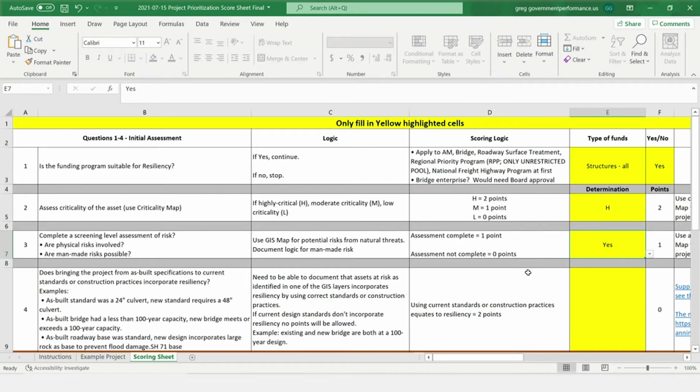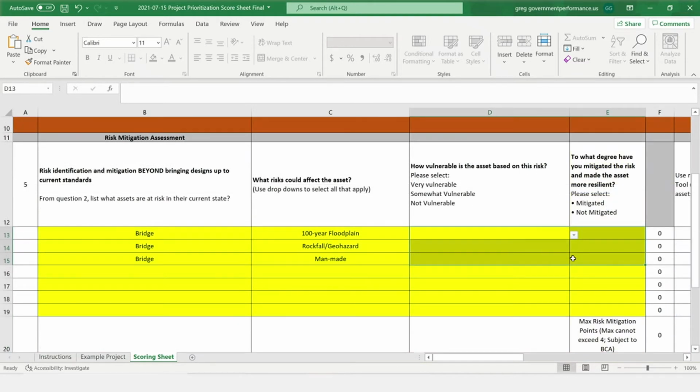Line 4 asks me whether upgrading the as-built condition to a new standard or practices incorporates resiliency. For example, if I'm replacing a 24-inch culvert with a new spec 48-inch culvert, then that would be hardening the asset. In this case, I'm not doing that, so I choose no. And you'll see that I don't earn any points. Column F stays at 0. So for those first 4 lines, which were all related to adopting the resiliency mindset, I earn a total of 3 points. Not bad.